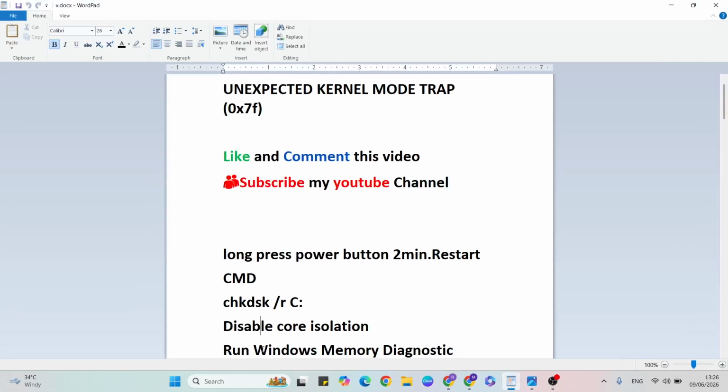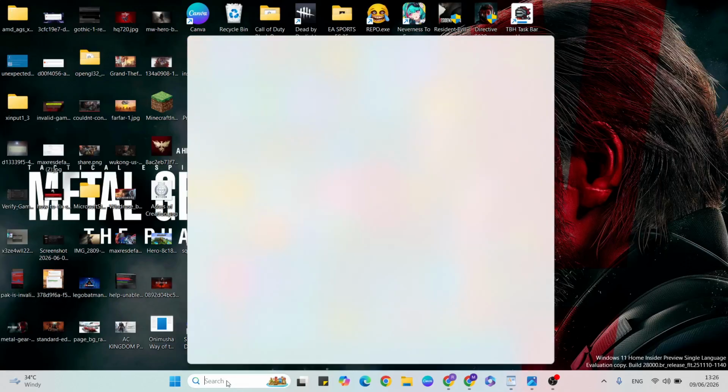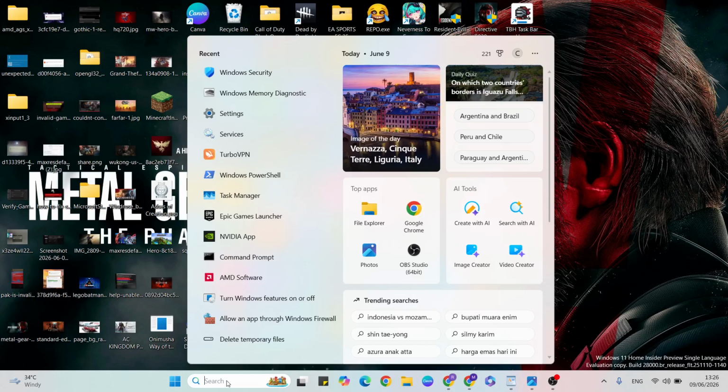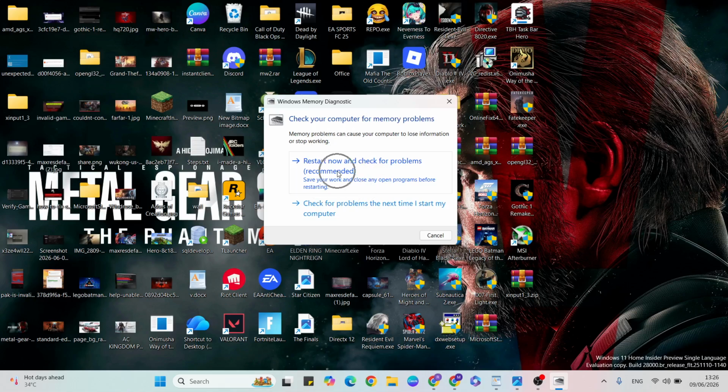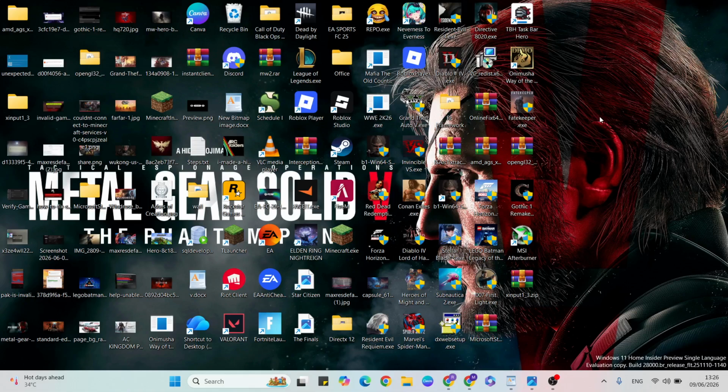And then we can go to the next step, run Windows Memory Diagnostic. Go to the Windows search bar and type Windows Memory Diagnostic. Then just click on Restart now and check for problems, recommended. Just click on it. After that, your system will restart. Then after that, you will not get this error.